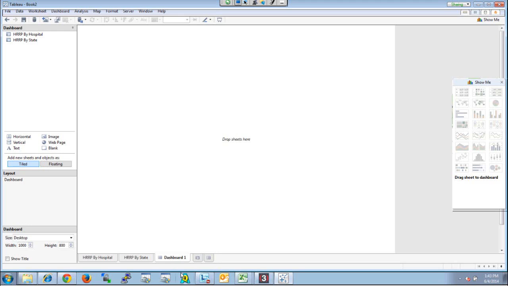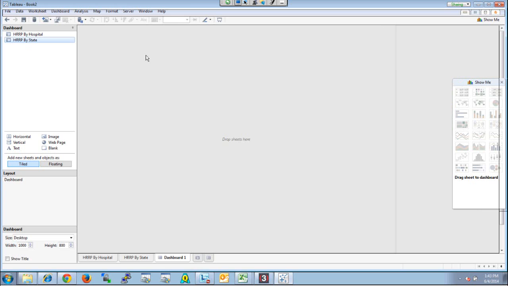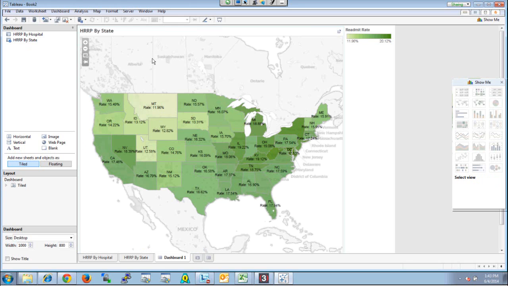Anything more than 4 will not work for your dashboard. Anything less than 2 is irrelevant for a dashboard. So we're going to go with our geographic map, HRRP by state, and I'm going to just pull that first at the top, right? So now it gives me that. It also gives me this readmit rate, the heat index for it.